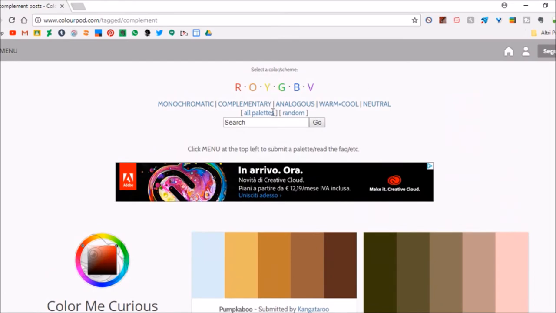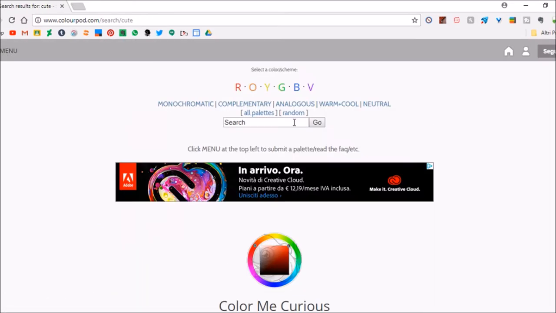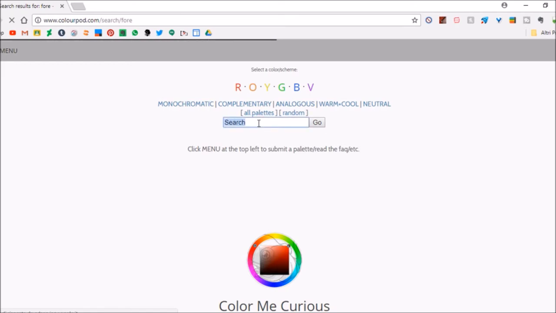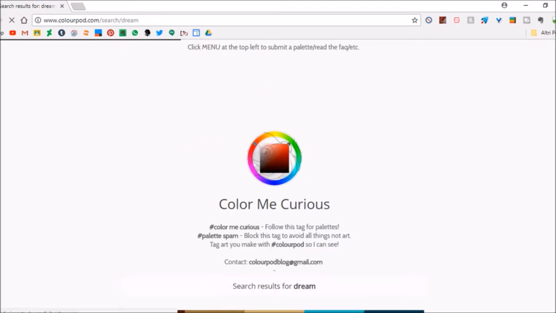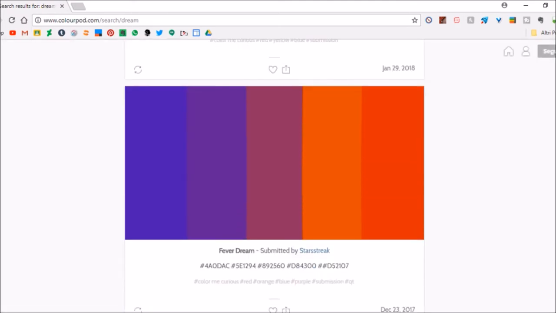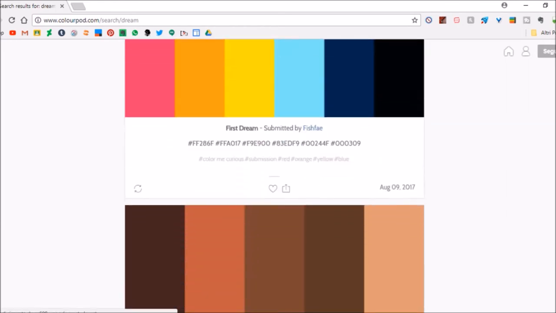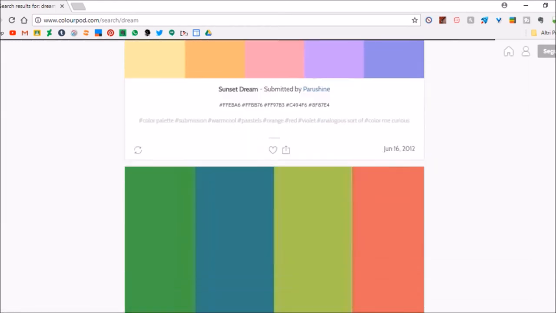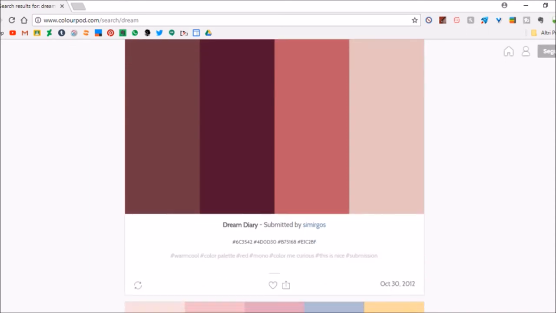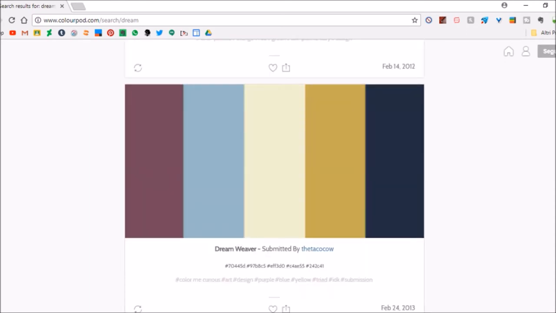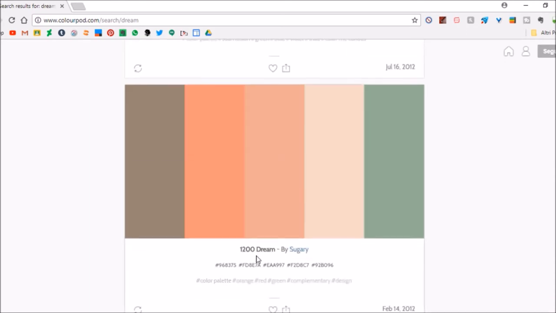You can find a palette with a monochromatic color, with complementary color, and etc. All the palettes have a title and different tags. So if you like one and you want to search for a similar one, you can simply click on the tag that you think is the one that you're interested in, and then find other palettes.